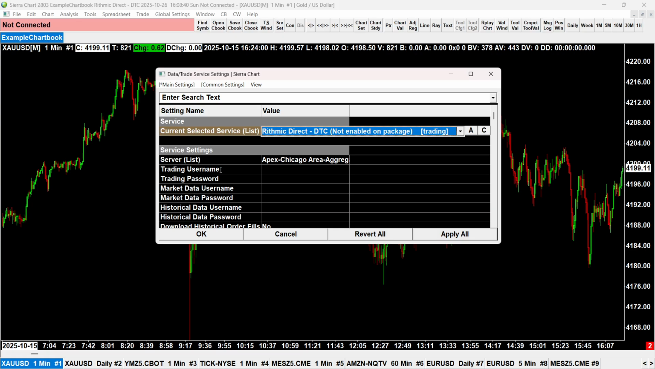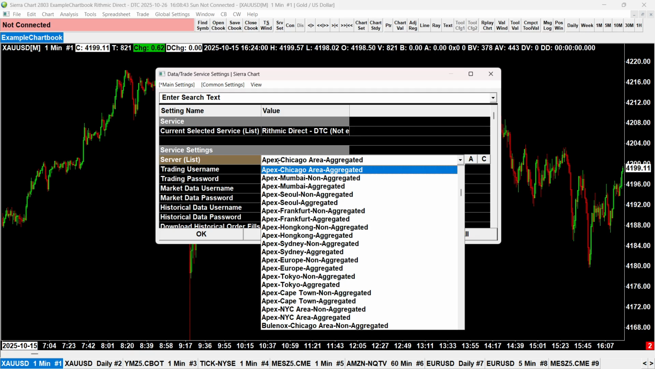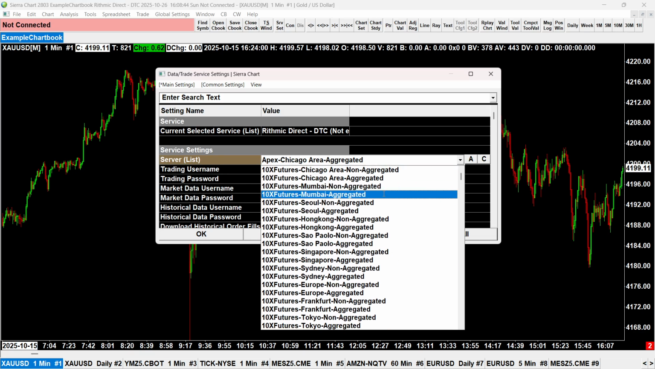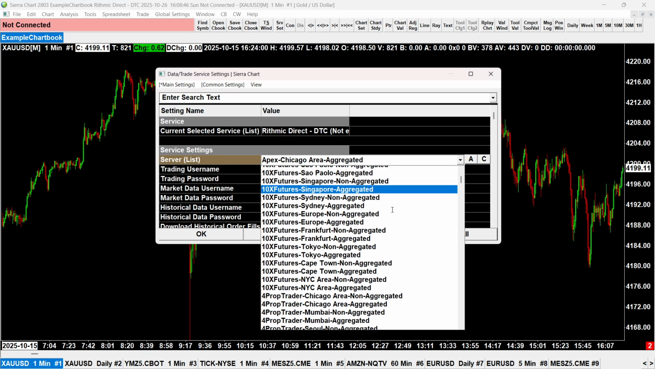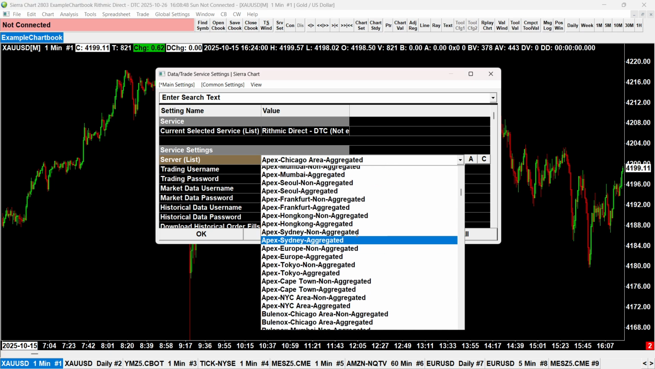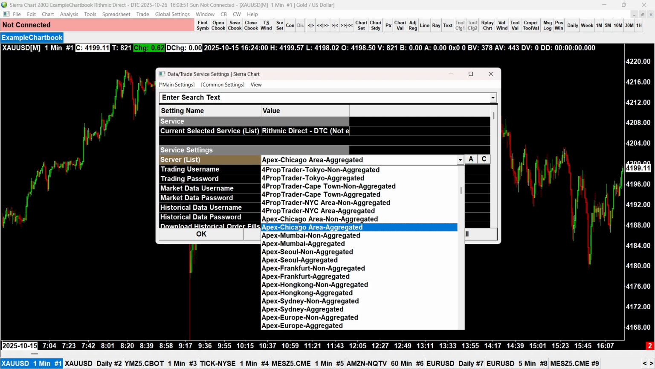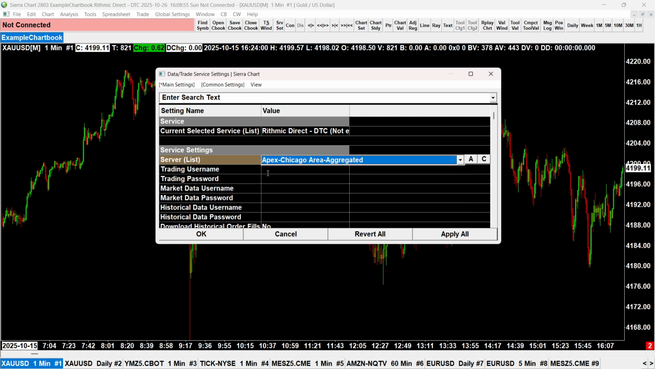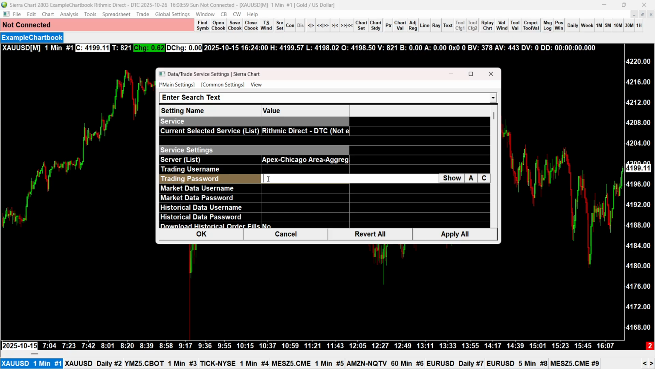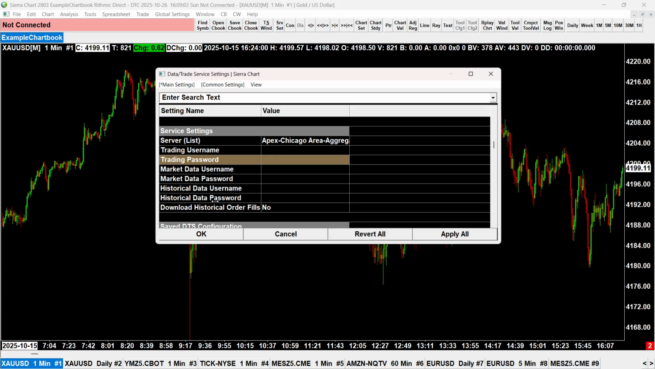And here under server or list, you want to click on this button and you want to look for Apex. So at first you're going to be up top here, just scroll down and you'll find Apex. There we go. Then select your server. For me, I'm going to go for the Chicago area. And then after this, type in your Rithmic trading username for Apex, and then the password as well. And then, of course, the market data username and password as well, the historical data username and password as well. And then you can select if you want to download historical data files or not by clicking over here, yes or no.